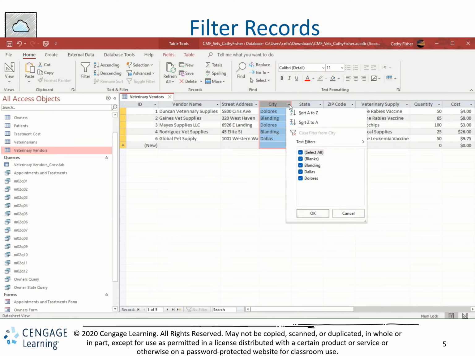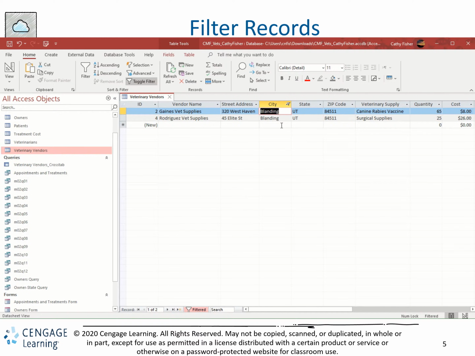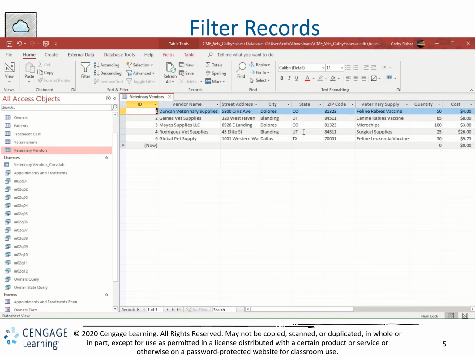I can also have text filters that begin with, and I can say begins with B, and it will give me Blanding that way as well. So I'll clear the filter from the city. I can use a filter by form, and maybe I want to do that one. These can be used for filters that involve multiple fields.